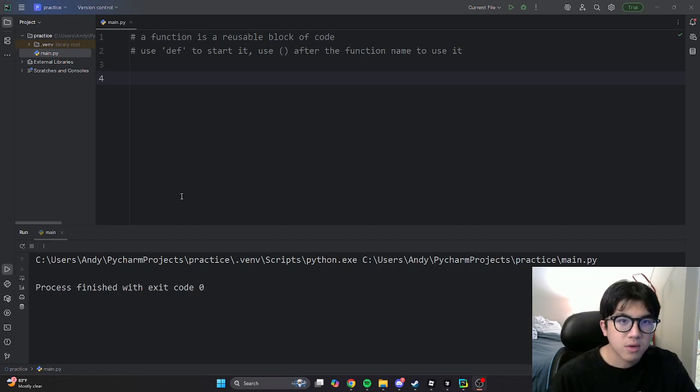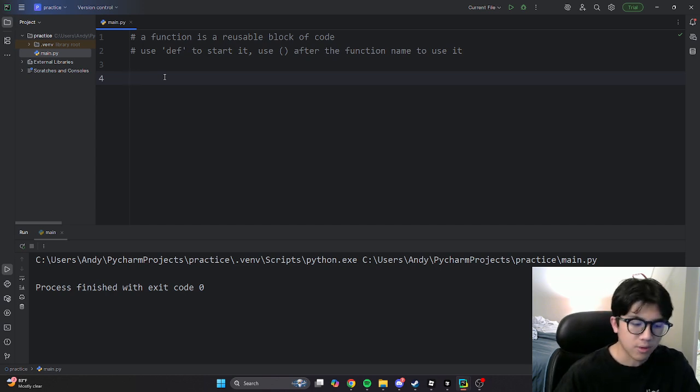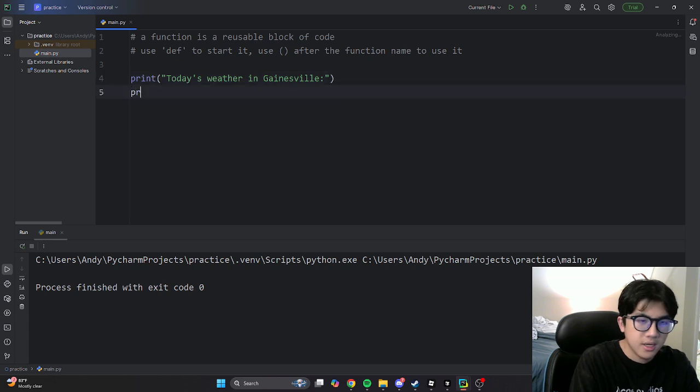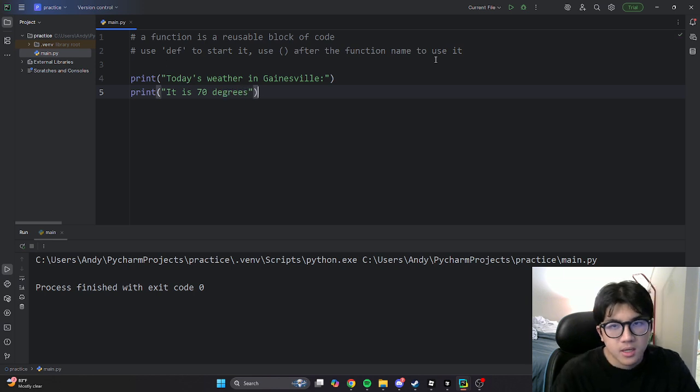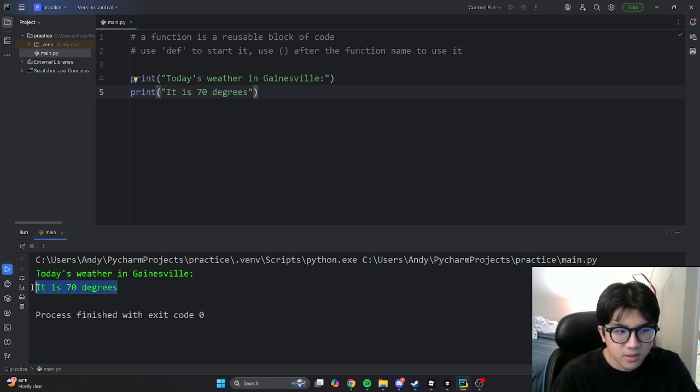Today we're going to talk about what a function is in Python. So a function is a reusable block of code. So for example, a weather report, right? Let's do a print statement saying today's weather in Gainesville. And we're going to say it is 70 degrees. And this is going to print today's weather in Gainesville, 70 degrees.